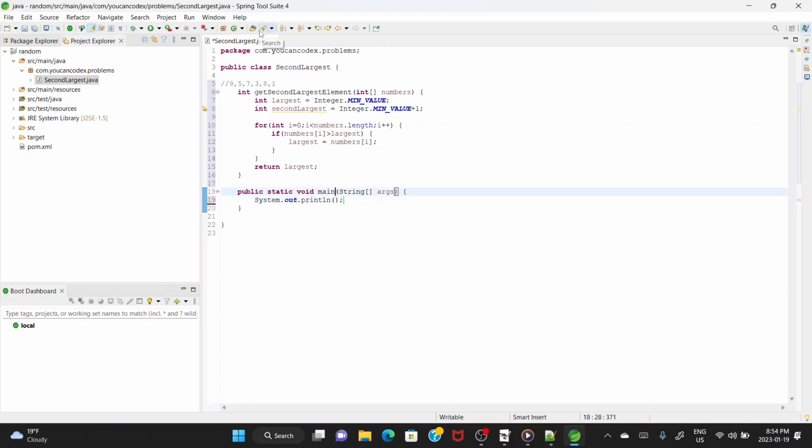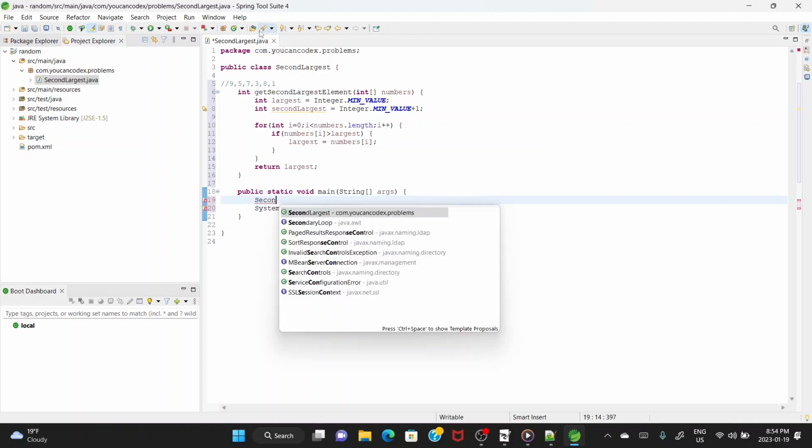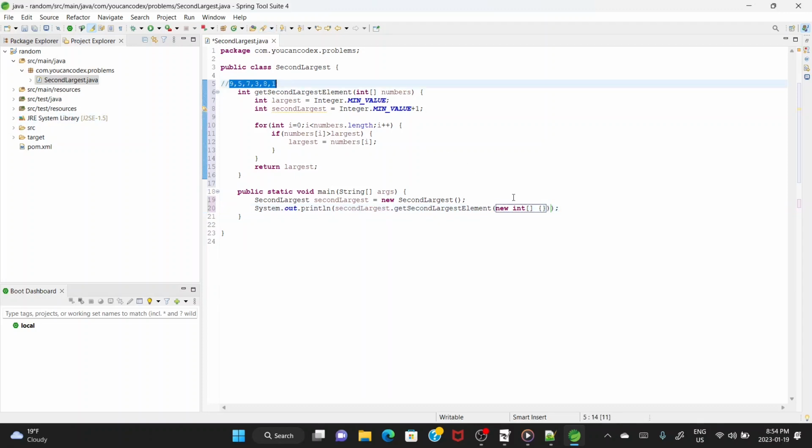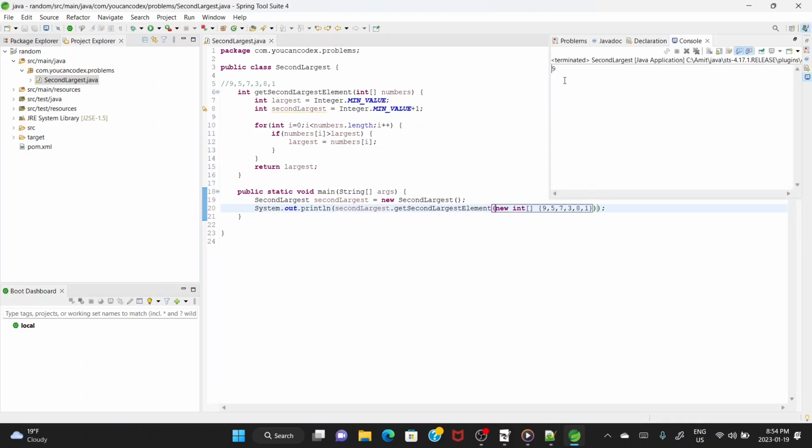Okay, let me just create an object of this class. SecondLargest secondLargest equals new SecondLargest. Then call this method, secondLargest.getSecondLargestElement, with a new integer array. Let's just take the same values. So we can just execute this and see if it is okay. As you can see, it is returning 9, which is the largest element.